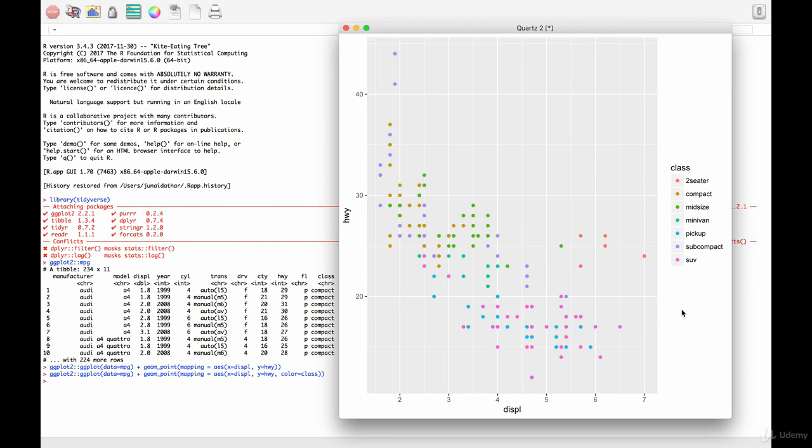The colors reveal that many of the unusual points are two-seater cars. These cars don't seem like hybrids and are in fact sports cars. Sports cars have a large engine like SUVs and pickup trucks, but small bodies like midsize and compact cars, which improves their gas mileage. In hindsight, these cars were unlikely to be hybrids since they have large engines.